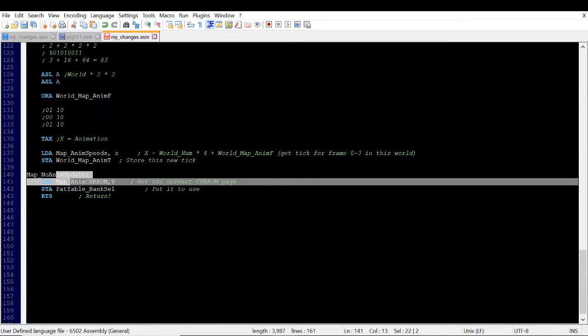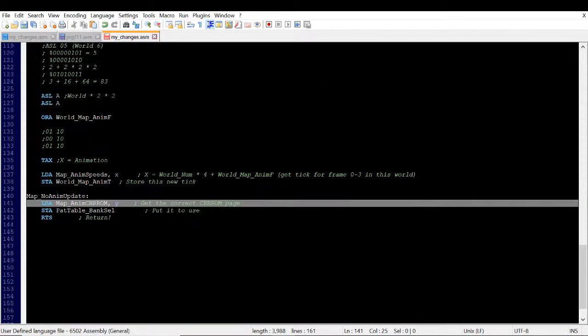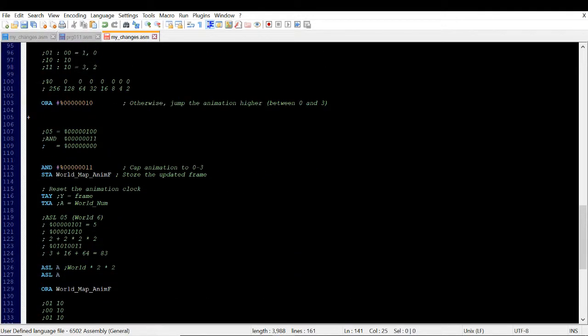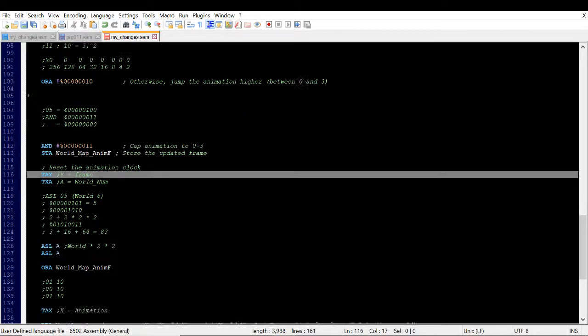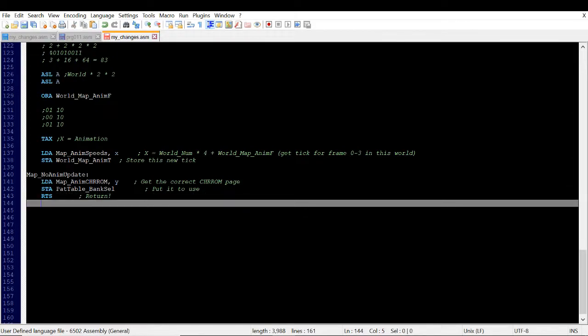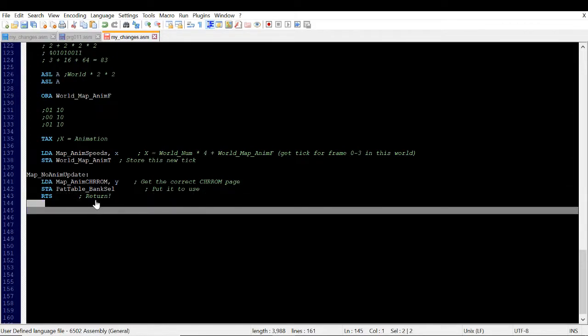Then lastly, we load a map chry, which is the animation we have, and y, in case you forgot, is the frame. That's why we switched it up there. And then lastly, we return from this instruction. So basically, we're saying, oh, it's the end of this code, done.